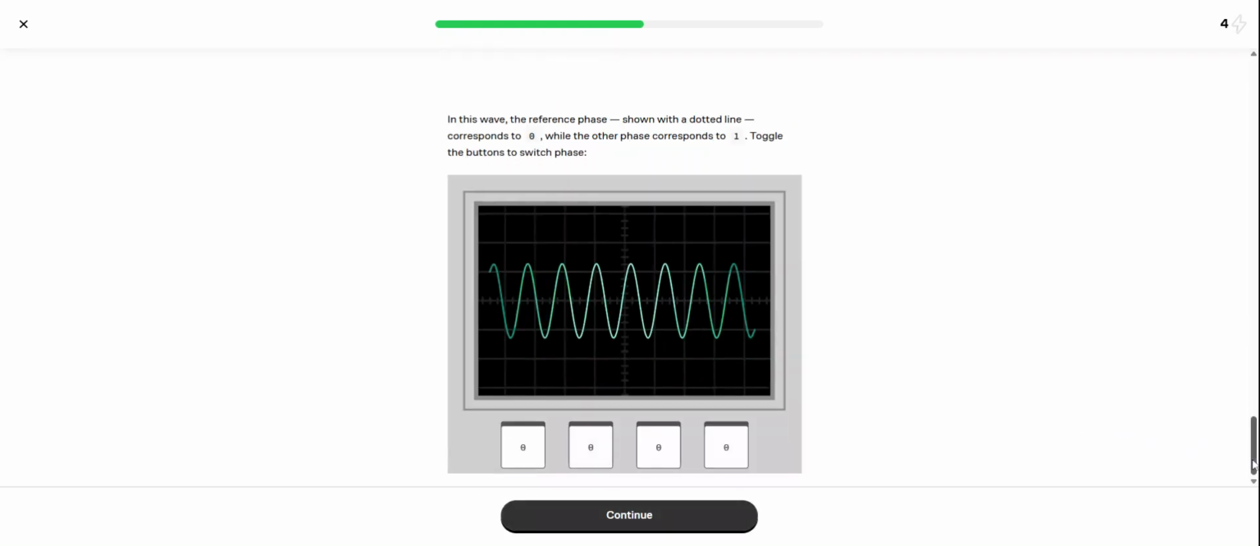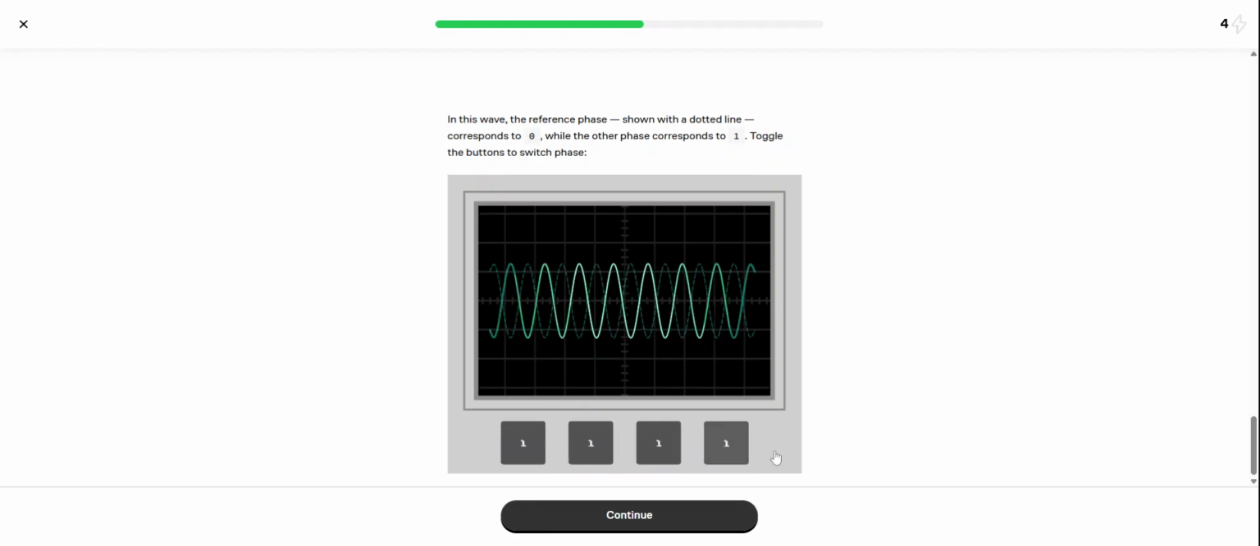In this wave, the reference phase shown with a dotted line corresponds to 0, while the other phase corresponds to 1. Right, toggle the buttons to switch phase. So if I click this, like this, 1, that will shift. So you just see shifting 0 and 1 give the same format. So if I click all to turn them to 1, 1, 1, 1, they will all shift in different phases from one position to another. So the trend just follows the same characteristics. Right, continue here.